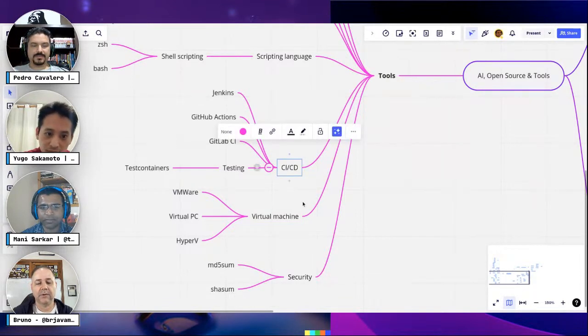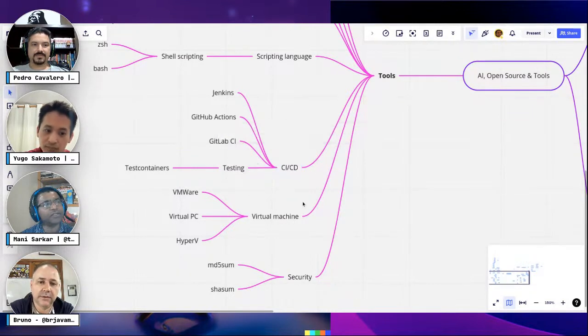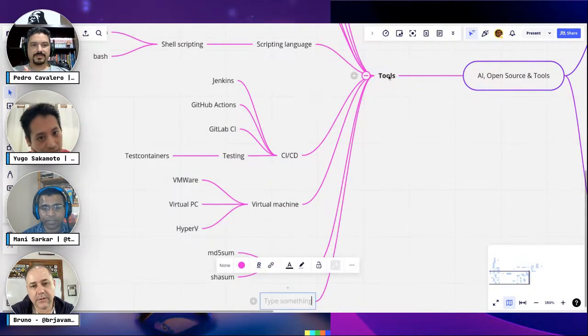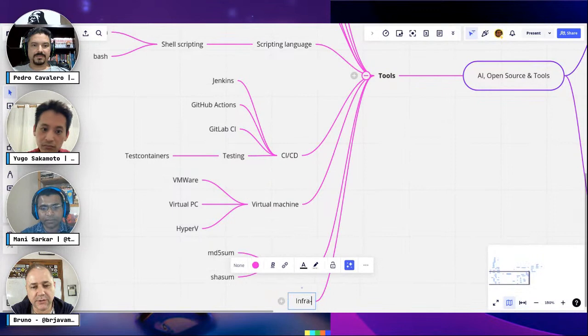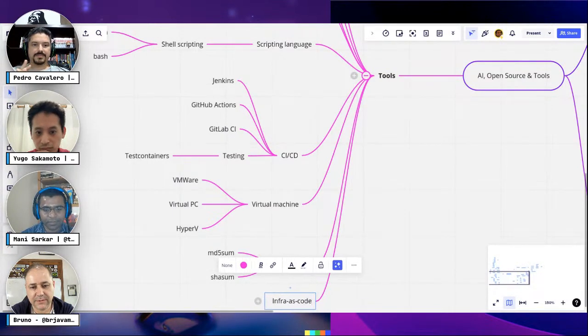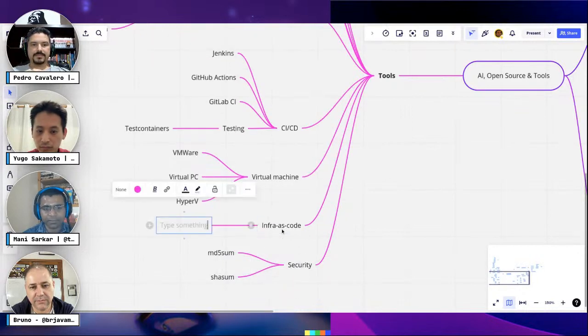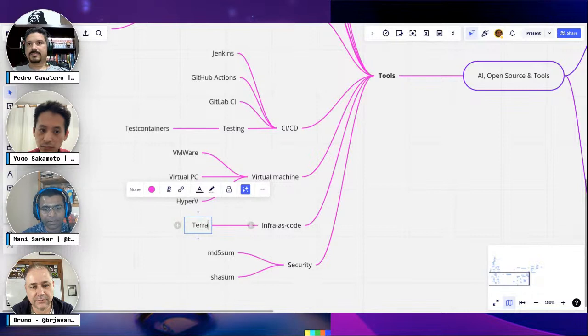CI/CD? No, they can't be CI/CD. They're more infrastructure. Sorry, yeah. So they'll be infrastructure, right? They say infrastructure as code, right? So yes. That will be Terraform.